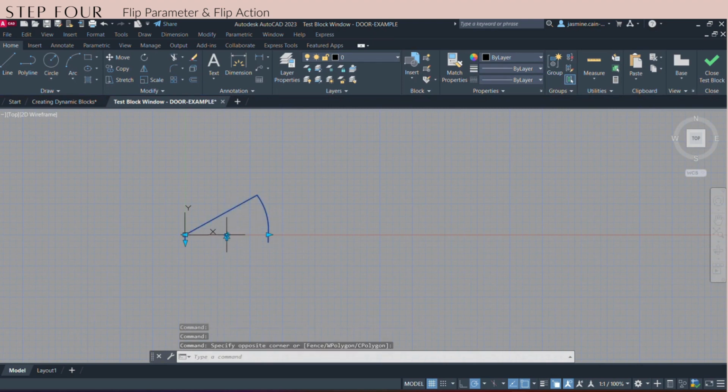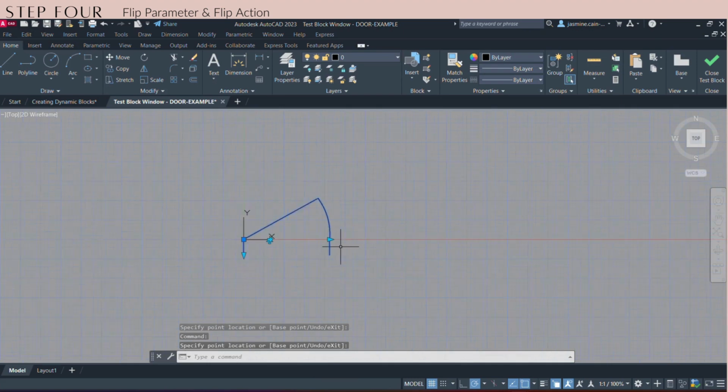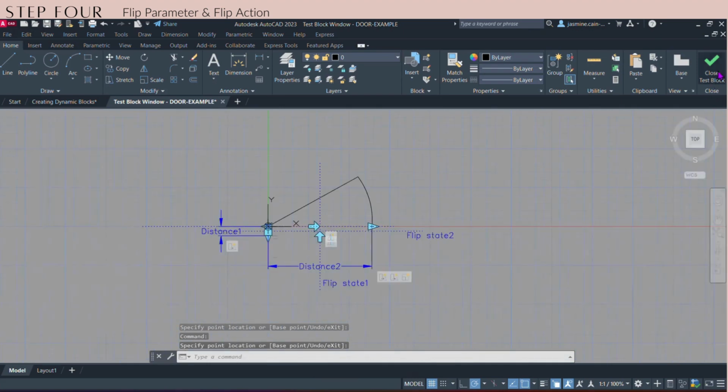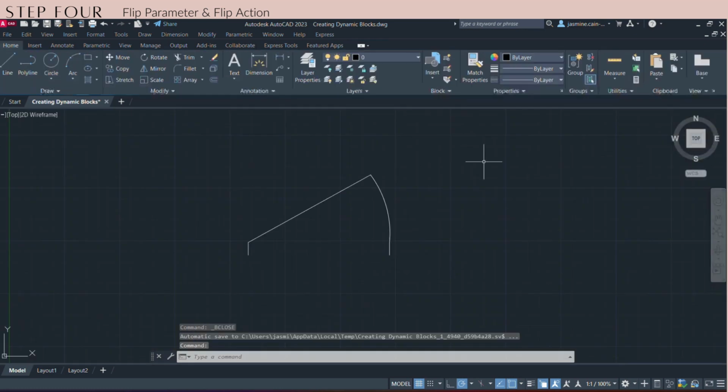Then I can test my block just to make sure everything looks good. I can move it side to side. I can move it up and down. I can make it bigger, and I can make the wall thickness larger as well. So now that I have everything, I want to save my block. So I'm going to click Save Block over here at the top. Then I can close the block editor.